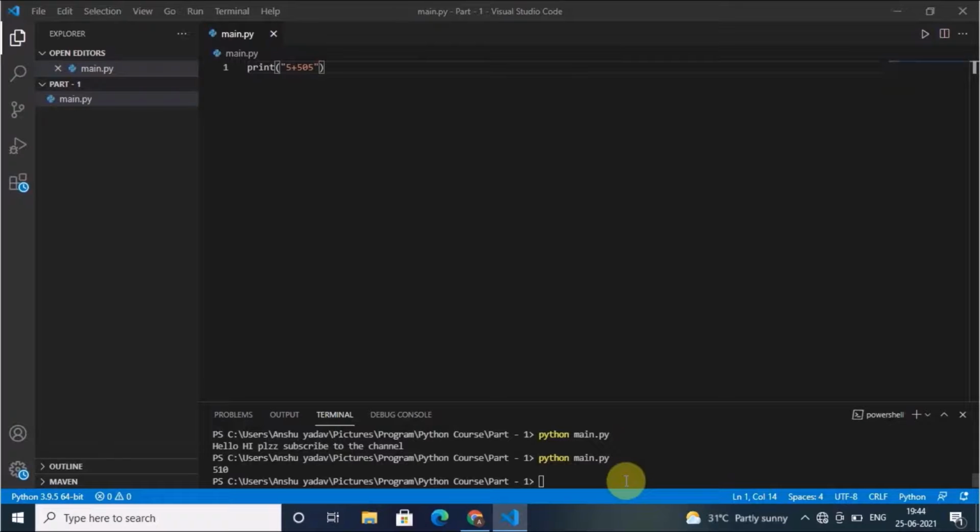Do you know why? Because in this format it is a string. String is a group of words, and it will print as it is like that. But if we print without quotes, it considers it as an integer and will print the solution of this. You can do anything here like multiply, divide, minus, anything.